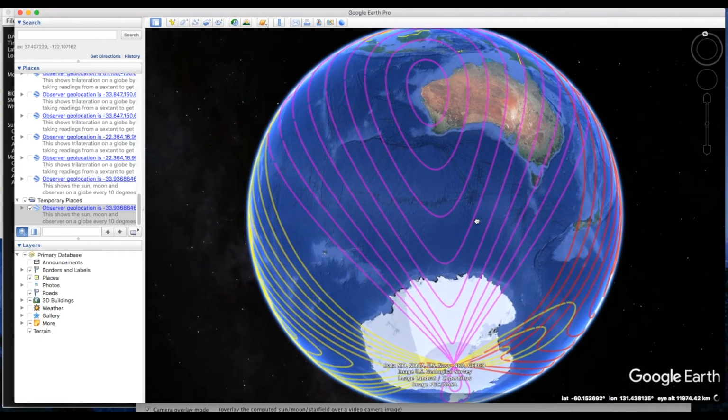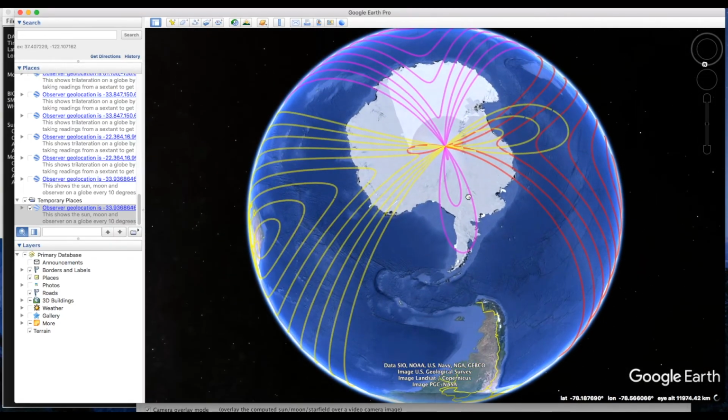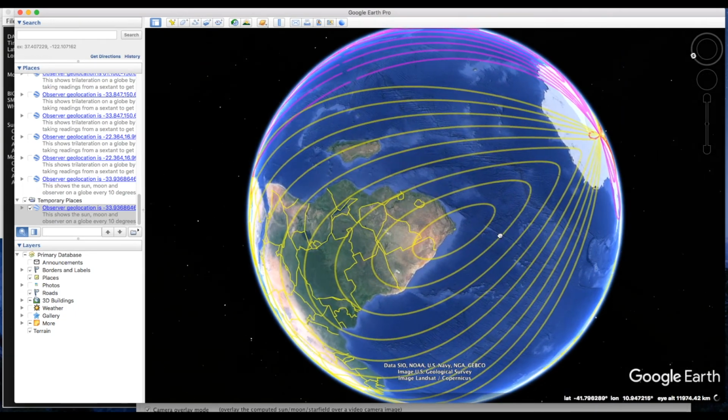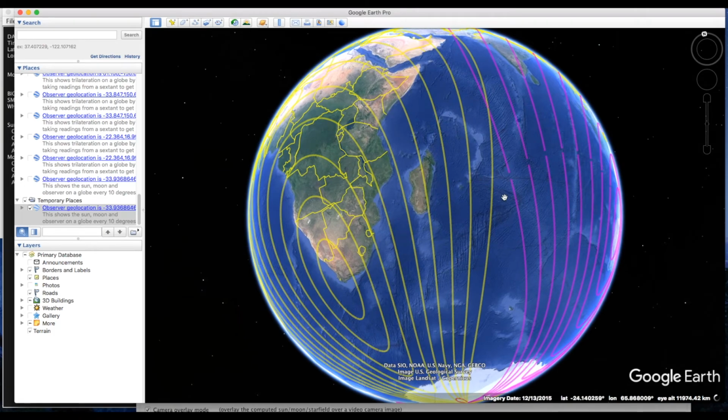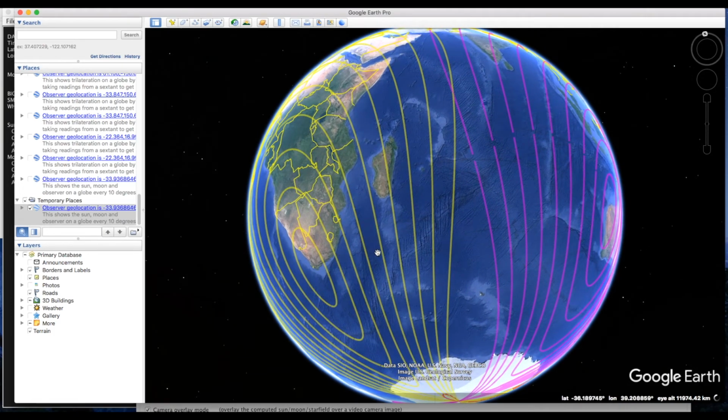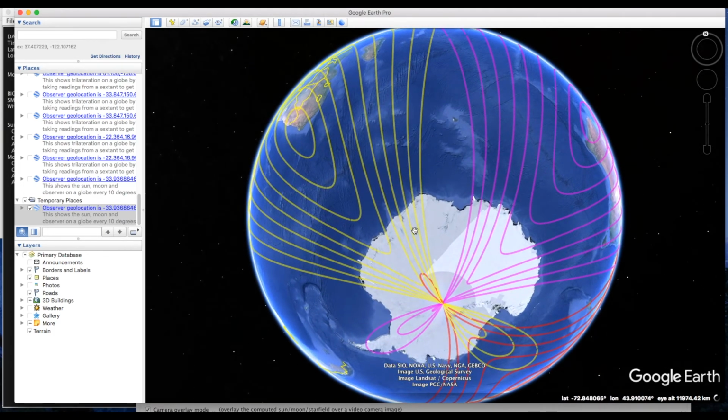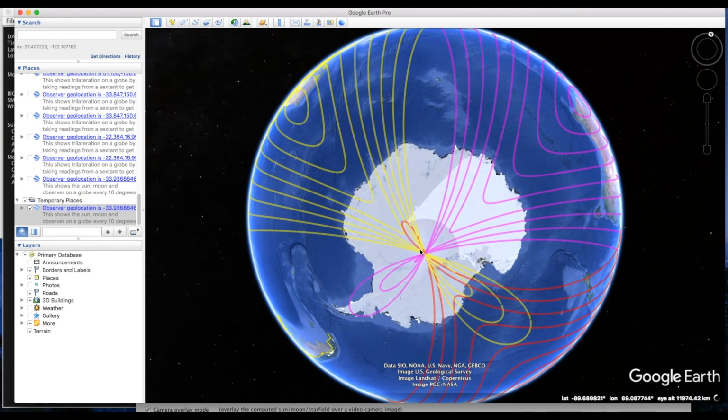And so as you can see, it looks really weird, to say the least. And the spacing between each of these are not consistent. And when it gets to the South Pole, it actually does this.